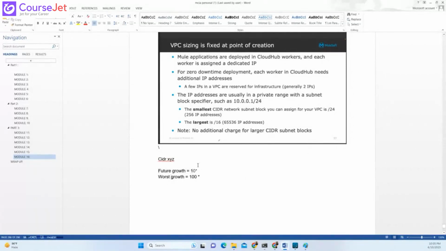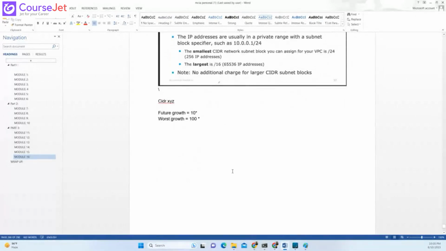Next is future growth. Let's say the customer is saying that we will have 16 IP addresses. But there may be some future growth, so what we have to do is multiply that by 10. That means 160 IP addresses. So you mean future growth is like auto growth?